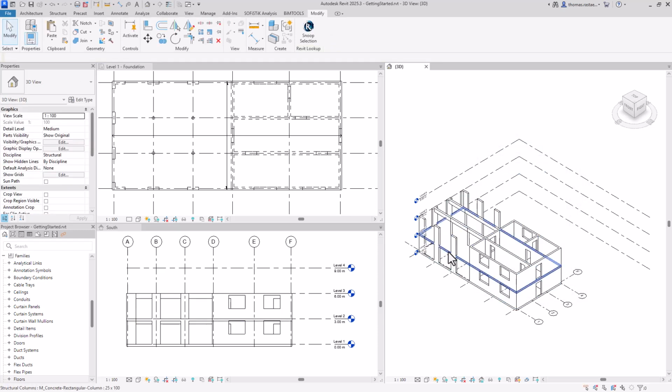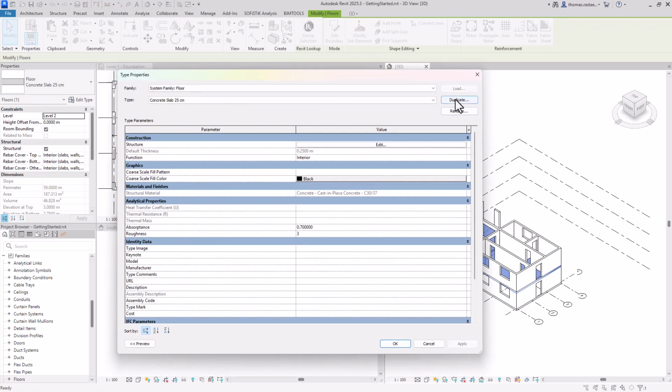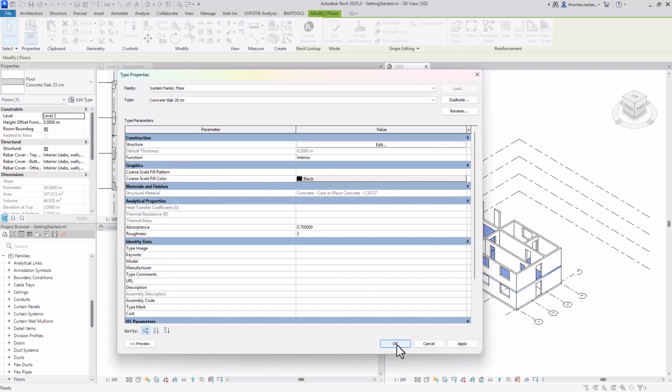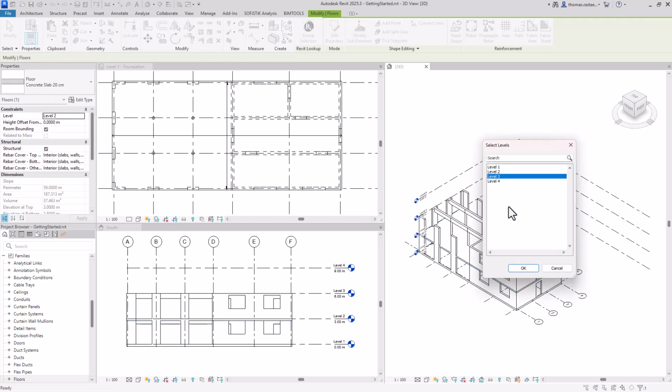In the upper story, adjust the floor thickness to 200 mm instead of 250 by creating a new family type. Finally, we copy the already selected slab to level 3 and open the corresponding floor plan.